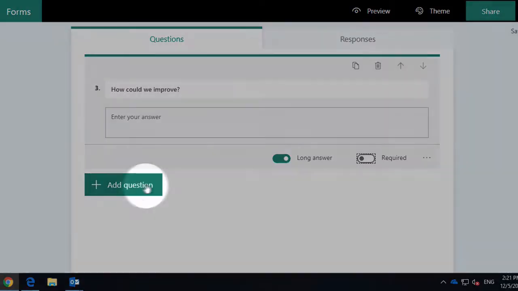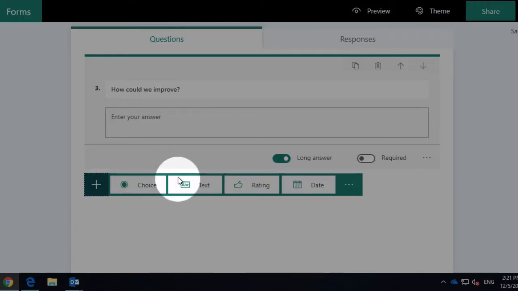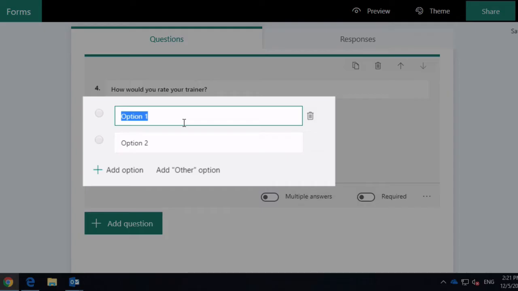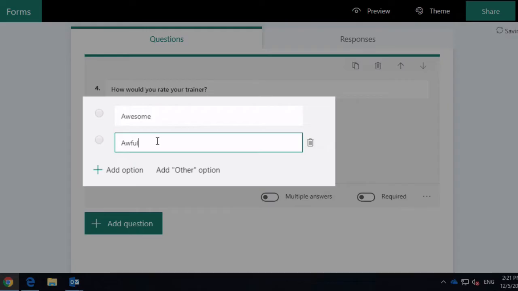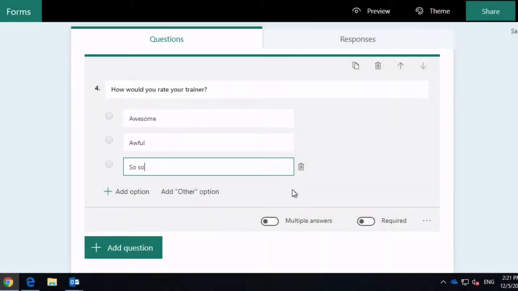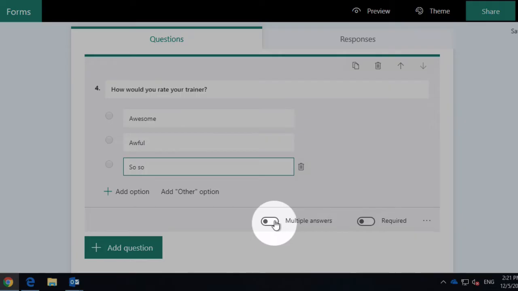And then finally, I'm going to add a fourth question, and this one is going to be a choice. And I'm going to ask, how would you rate your trainer? And the first option here is going to be awesome. Second option is going to be awful. And I can add more options by clicking the add option button here. I'm just going to add a third option. You see, you've got the little bin icon to remove the options here if you want to. You can also choose multiple answers. So if I wanted to allow the responder to check more than one box, I could do that by toggling multiple answers on. I'm just going to leave it off for now.